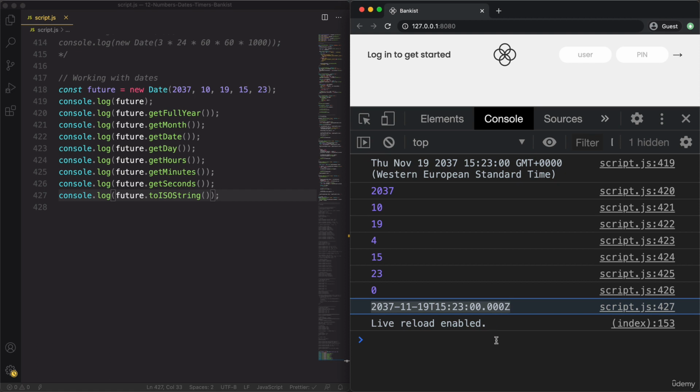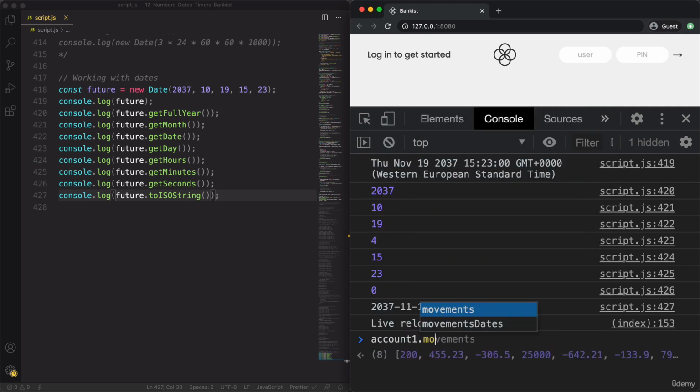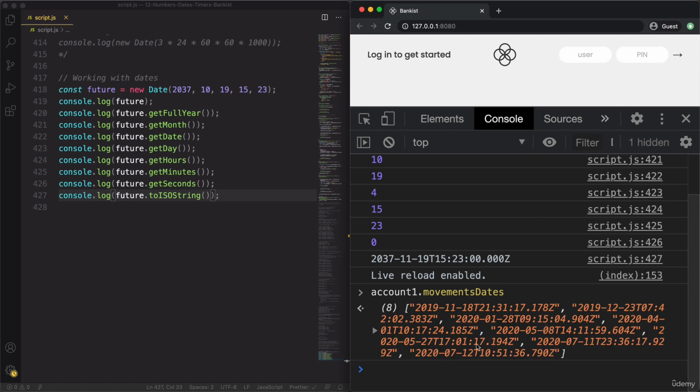And maybe you noticed that this is actually similar to the string that we used before, coming from account1. So that's movement dates, right? So these were generated by exactly this method. And so that's one of the very useful cases, when you want to convert a particular date object into a string that you can then store somewhere.